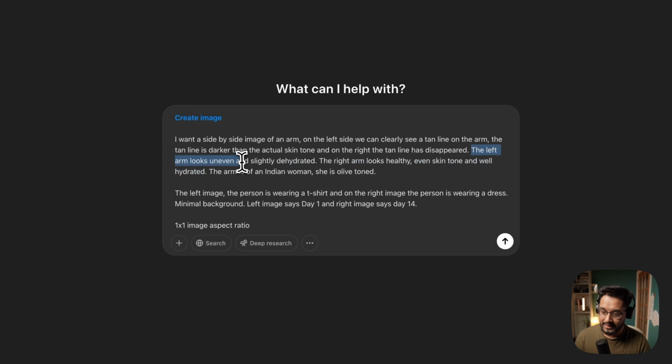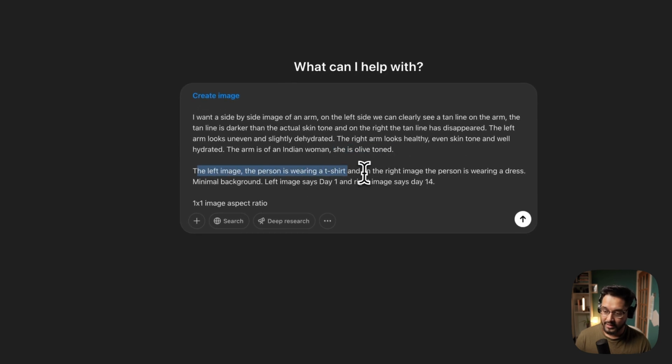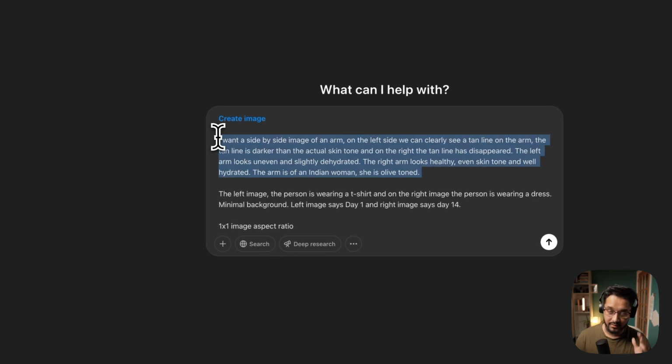The left arm looks uneven and slightly dehydrated. The right arm looks healthy, even skin tone, and well hydrated. The arm is of an Indian woman. This is our target audience. She is olive toned. In the left image, the person is wearing a t-shirt, and on the right image, the person is wearing a dress. So this is the content in the CAP model.